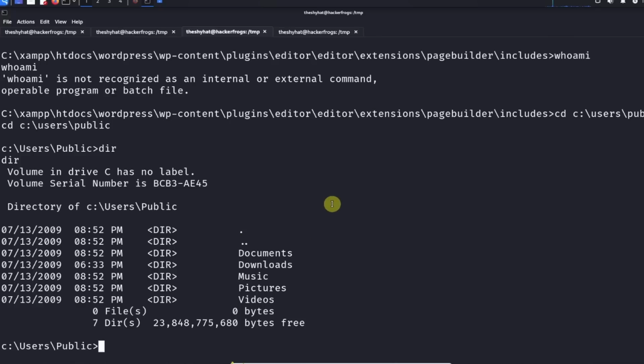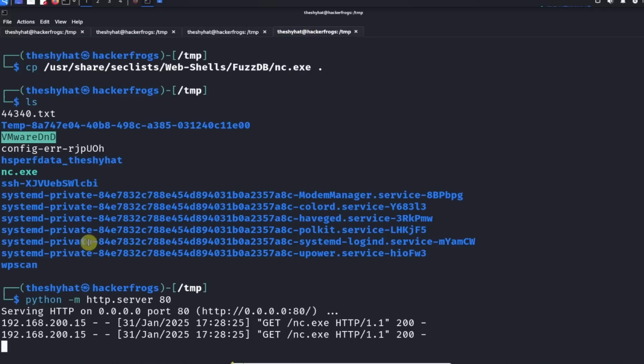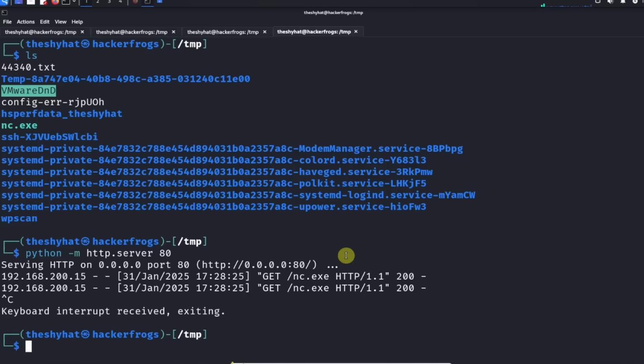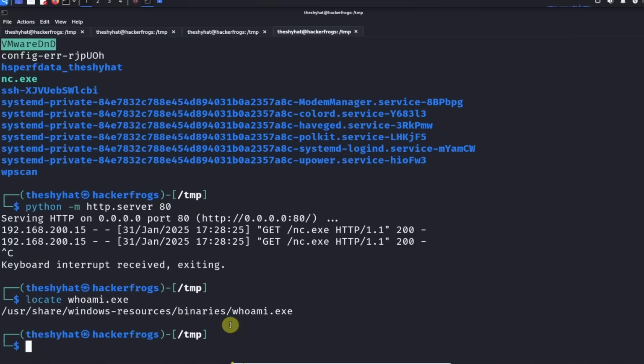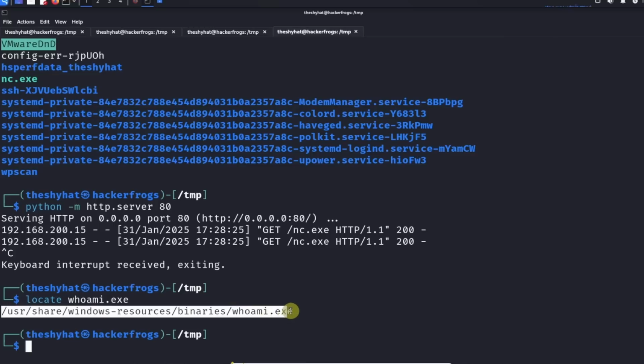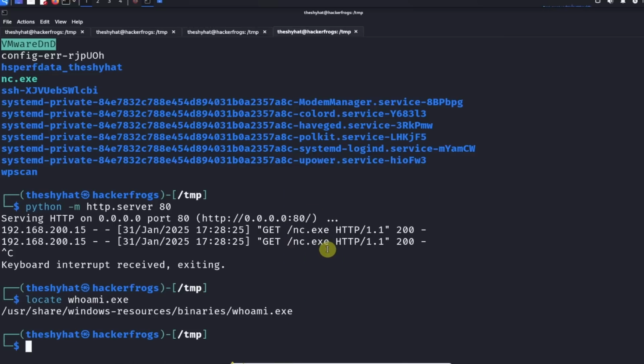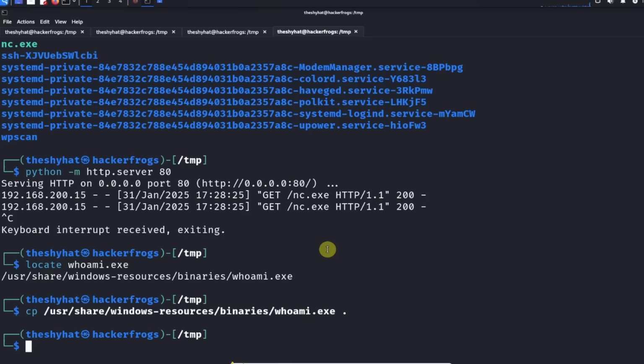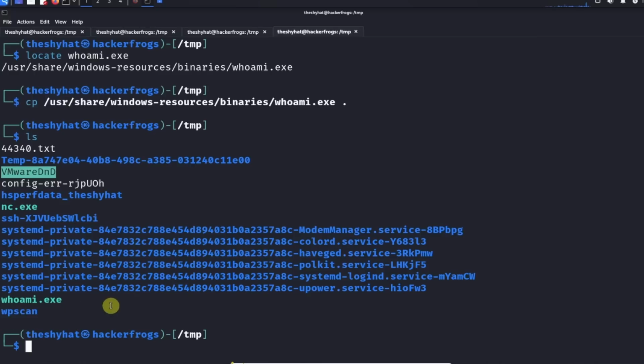Well, there's some directories in here, and we're going to upload a whoami binary so that we can actually start using it and figure out what user we are and what permissions we have. Over here at the Python server, we're just going to disable it for right now, and locate whoami.exe. This is the Windows binary, and we see it is over here on our Kali box. We're going to copy it over to our current directory. And now we've got the whoami.exe binary here.